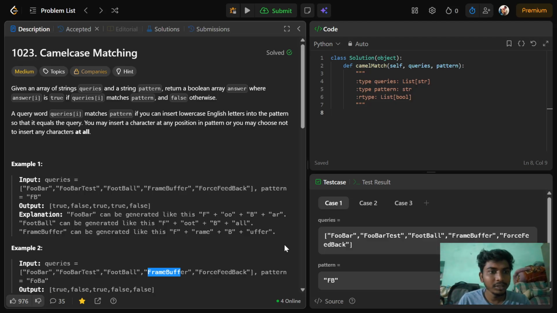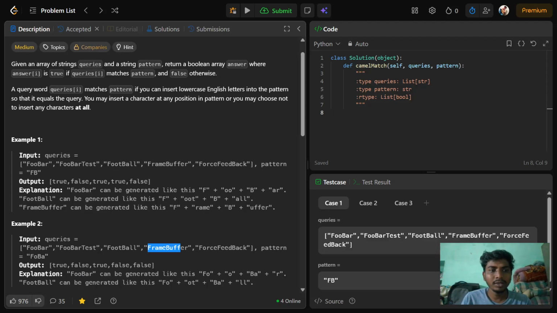Given an array of strings, queries, and a string pattern, return a boolean array answer where answer[i] is true if queries[i] matches pattern and false otherwise. A query word queries[i] matches pattern if you can insert lowercase English letters into the pattern so that it equals the query. You may insert a character at any position in pattern, or you may choose not to insert any character at all.